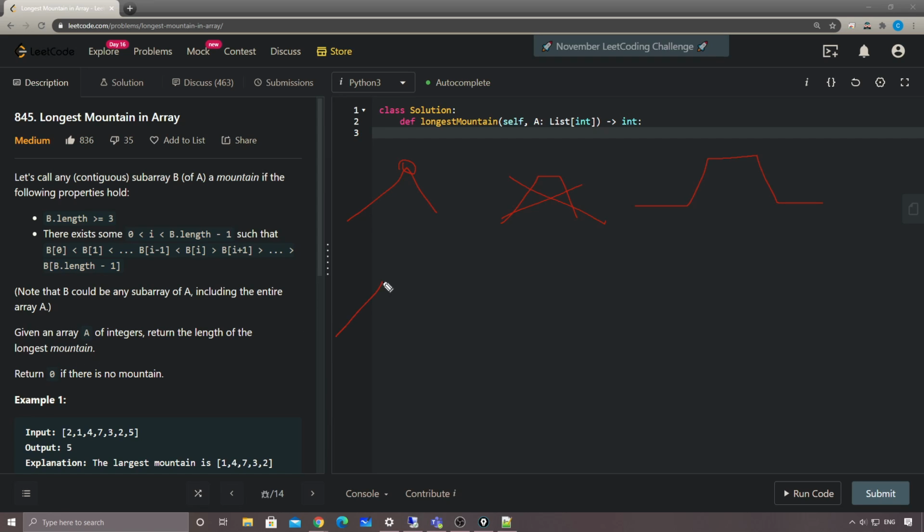For example, if we have something like this, right, and then this, and then this. So as you guys can see here, this is a mountain here. This is not a mountain, and this is also a mountain, right? So for this problem, there's really no fancy solution here.